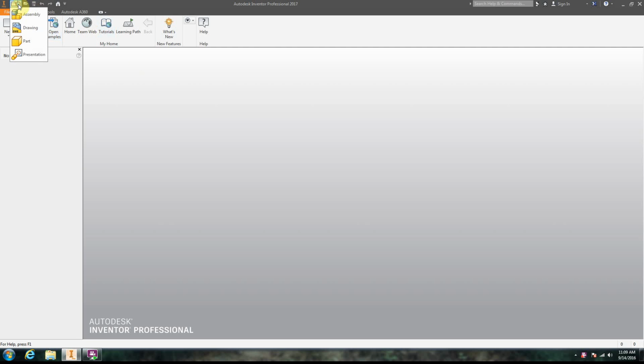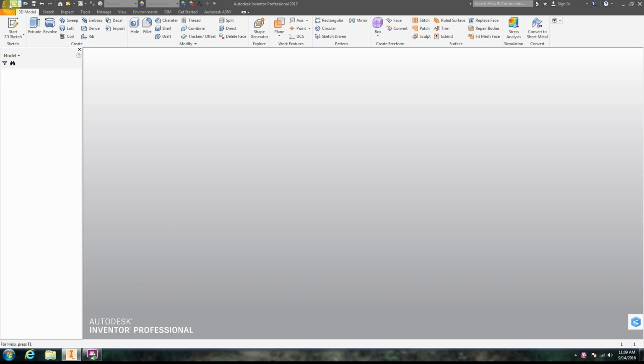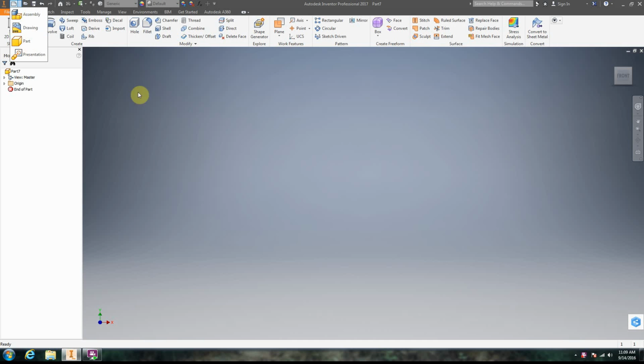Okay, we're going to go ahead and do our basic 3D modeling. So we're going to click the down arrow, click Part. The way you do 3D modeling in Inventor is that you make a 2D sketch and then you base a 3D feature on that 2D sketch. So that's the concept that we're doing here.